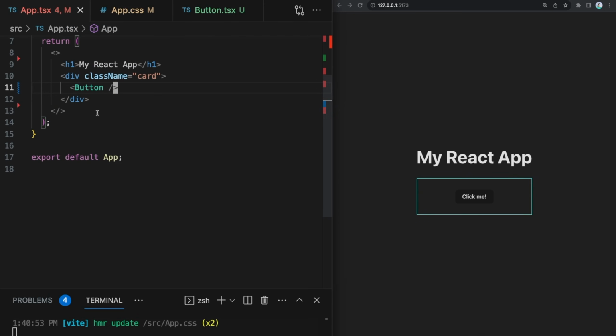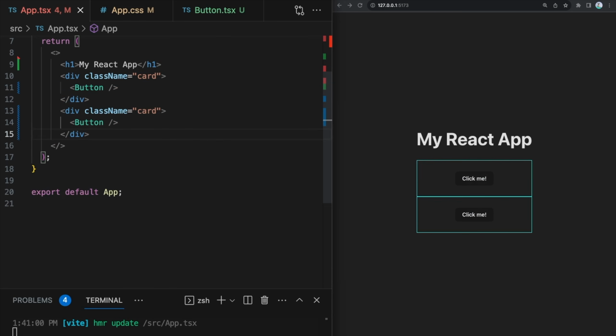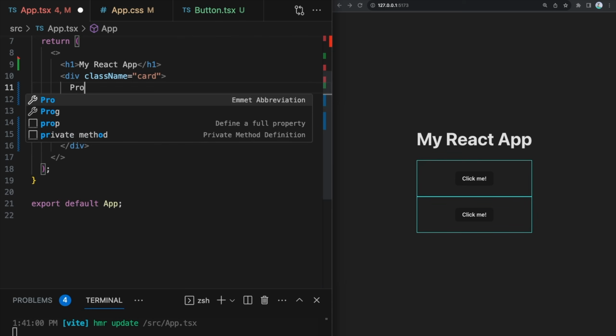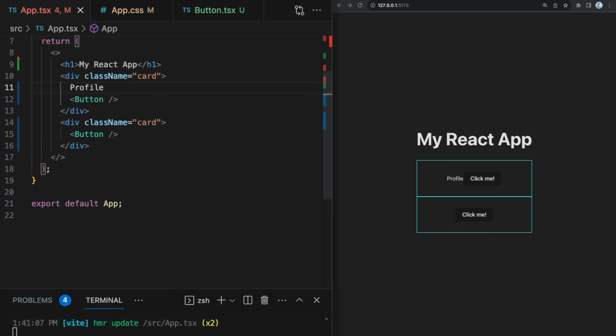Let's go back to the app.ts and let's create another div container. Okay, so we have two cards at this point, but let's say that the first one is going to be like a profile. So we have this profile and we have this button, but in this case we want this button to say, I don't know, sign out, for example, right? And here I want to have some space. So what we can do here is put this in curly braces and then add a space like this. So we have this profile, but we are reutilizing this button.